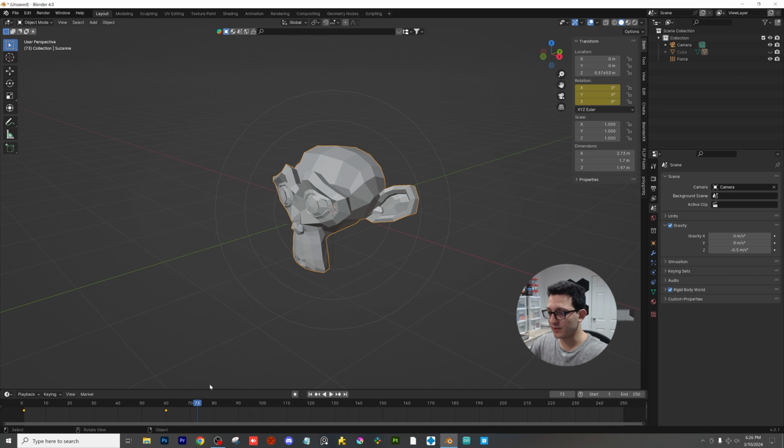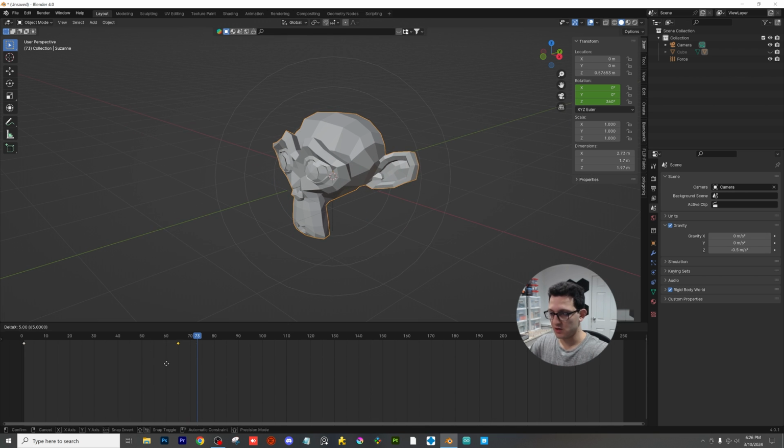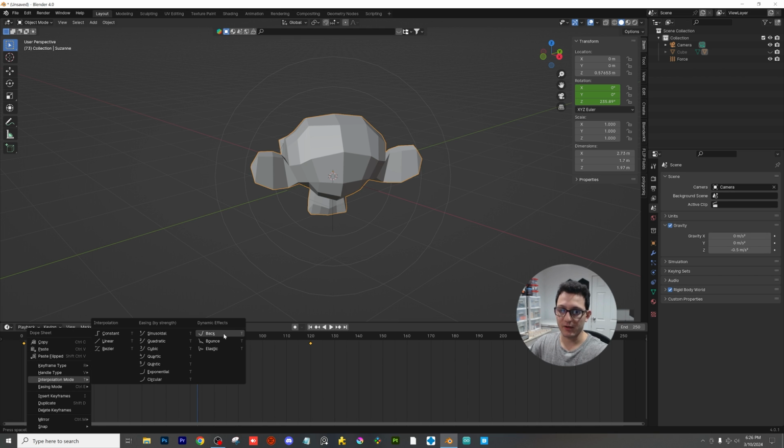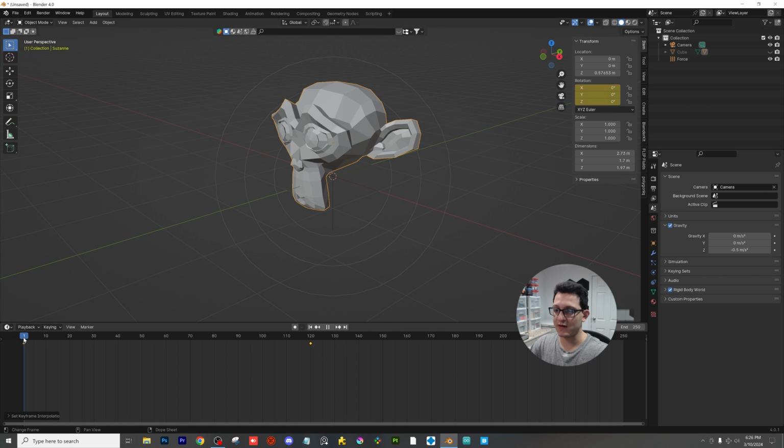Now that might be a little bit too much rotation for that amount of time, so I'm going to drag this second keyframe out. I'm also going to highlight my keyframes, right click, interpolation mode, and I'm going to click on back. And what this is going to do is it's going to have a really nice swivel to it. So now take a look at how this looks now.